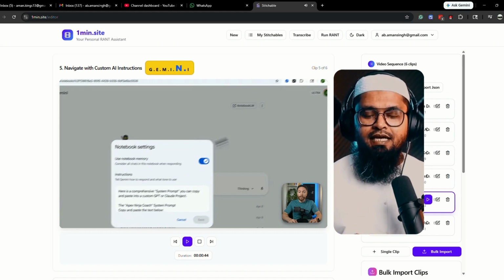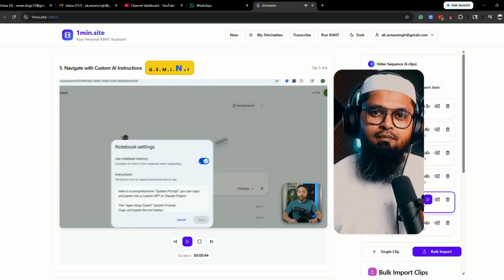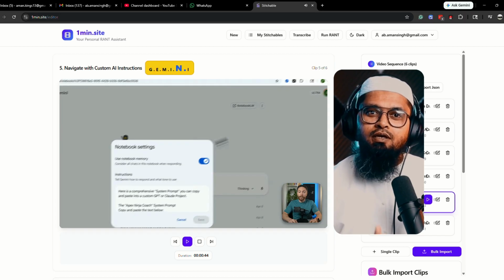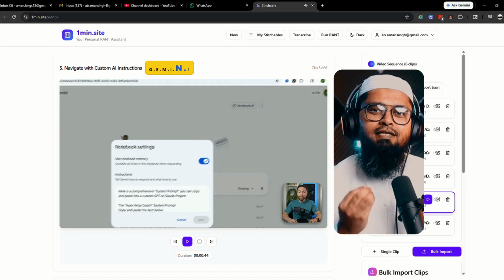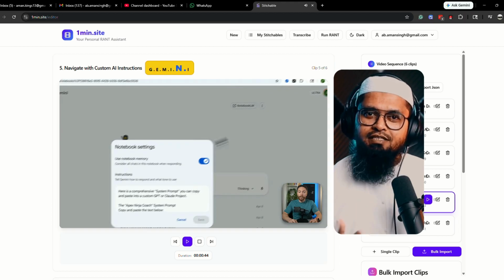Inside Notebook Settings, there's an instructions box. Type in what you need: business coach, content helper, client researcher, and it becomes that. Every chat inside that notebook now responds like a trained specialist.